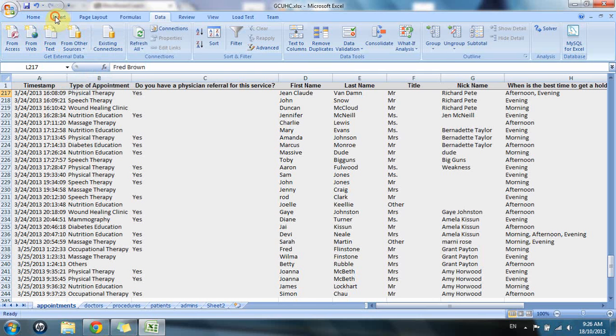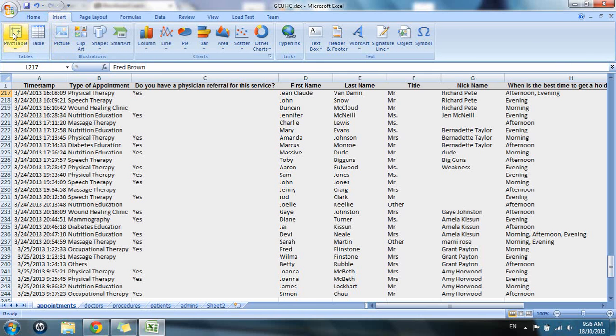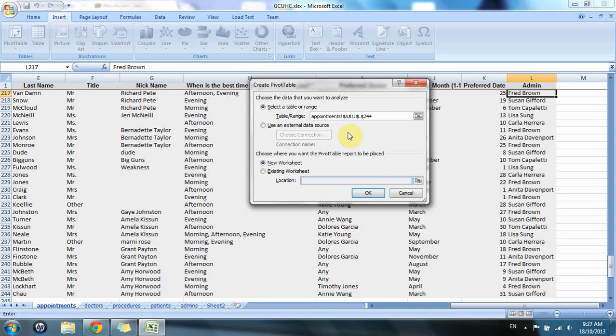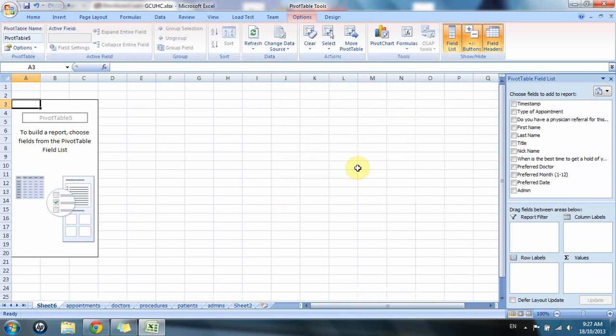We click the insert button, then we click pivot table. In step 1, we need to pick the range of data. By default, the entire table is selected. In this case, it's A1 to L244, because we only have 243 records plus 1 row of headings, so 244 rows. Now we want to display the results on a separate worksheet. So we pick the new worksheet option and press OK.